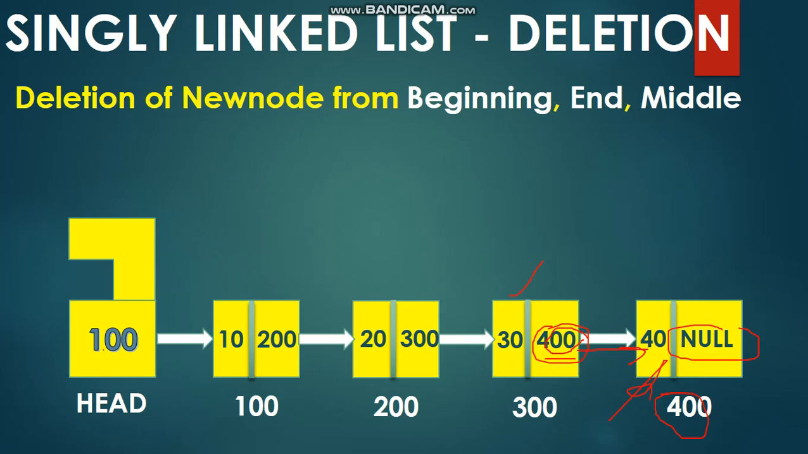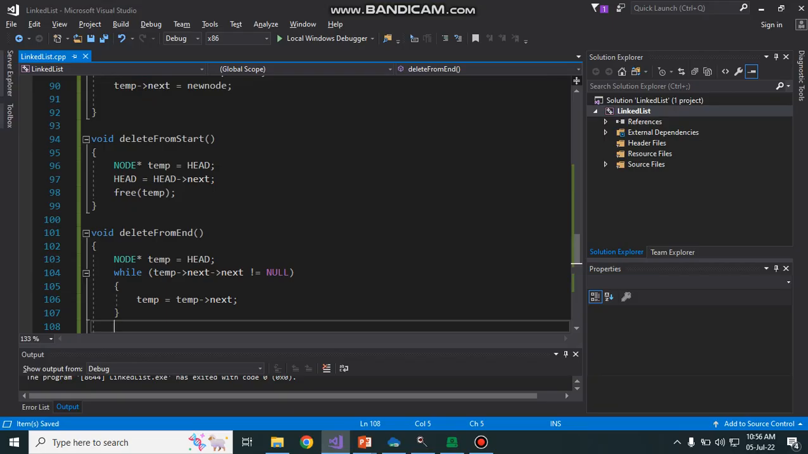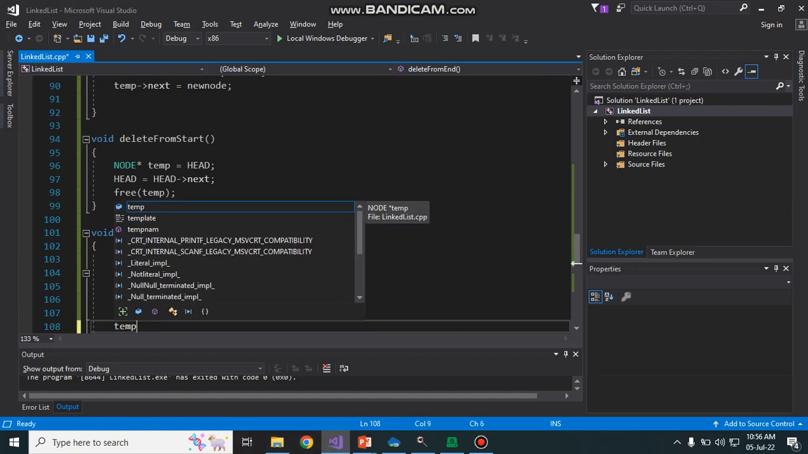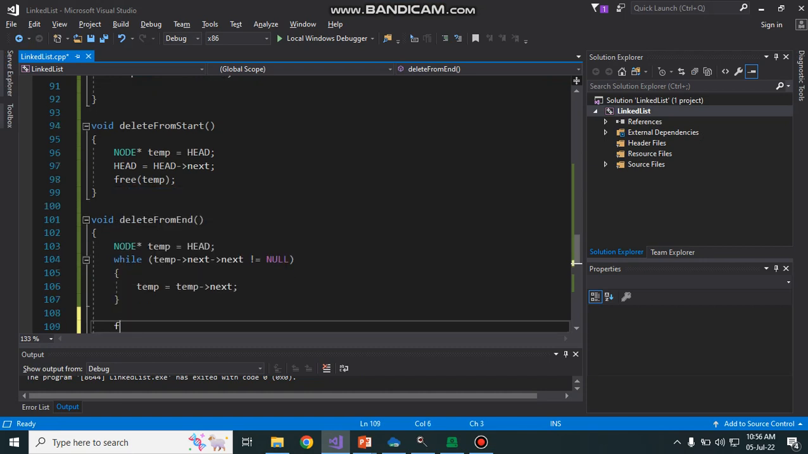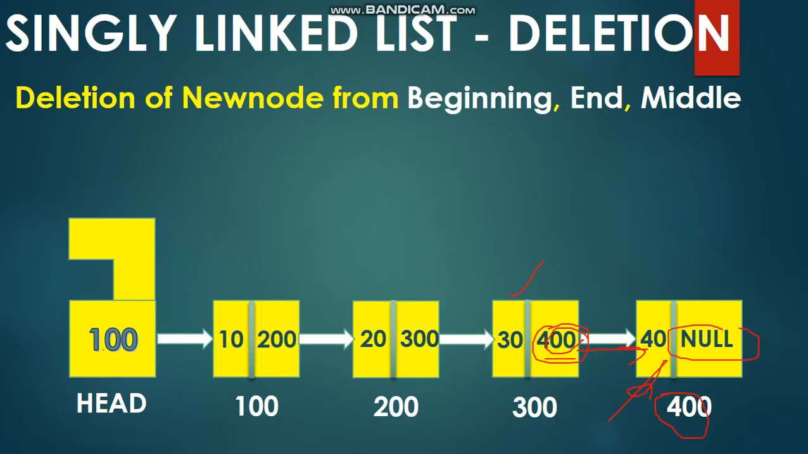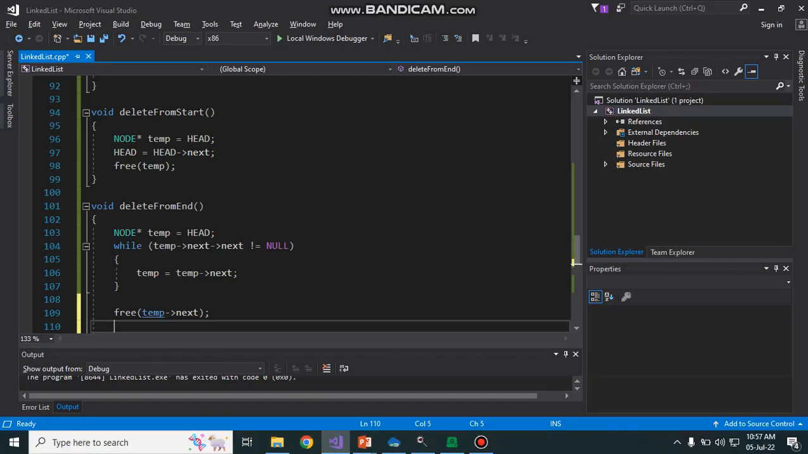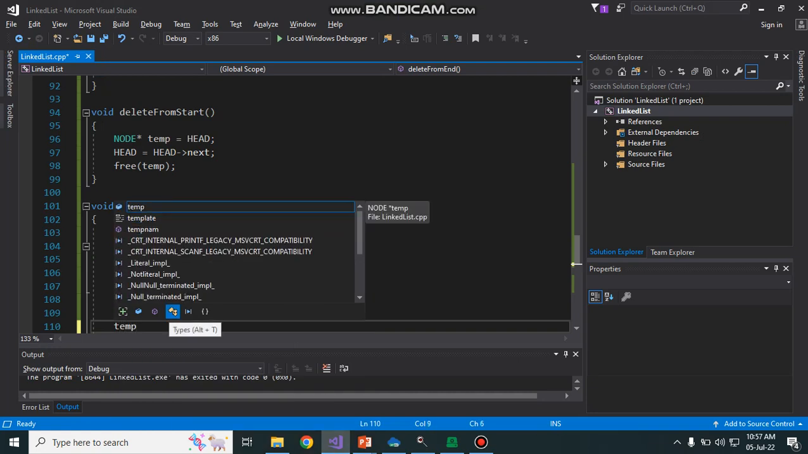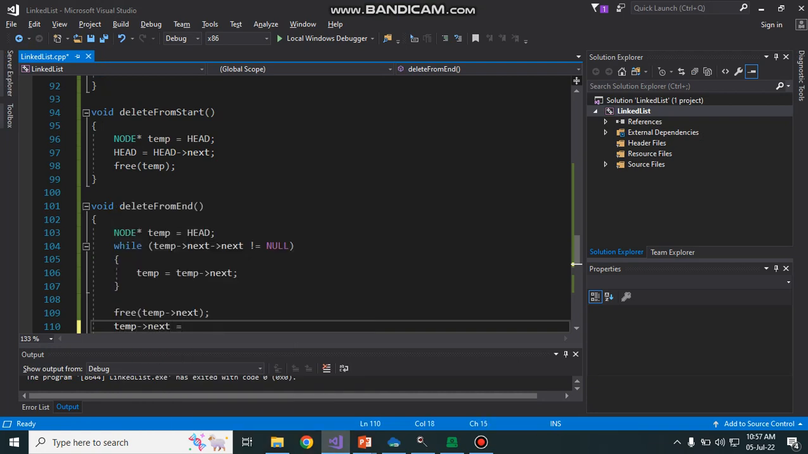Before making it null you should free that, right? What you should free, you need to free temp arrow next. Observe properly, we are not freeing the temp pointer, we are freeing the value of the next of that temp pointer. So the node at 400 will be freed, that is this one, the last node. And after freeing that, simply temp arrow next you need to set to null. So this is how we delete a node at the end.